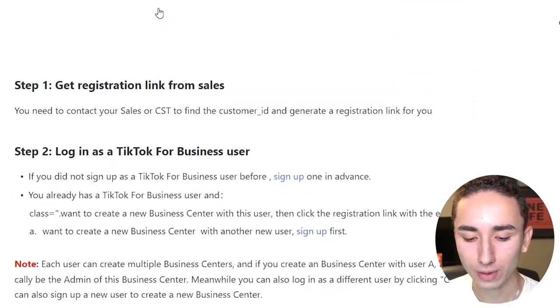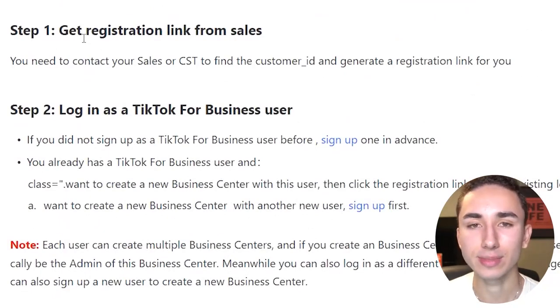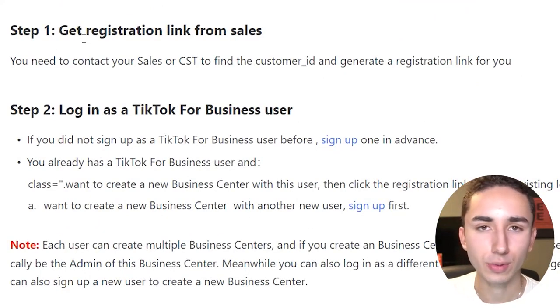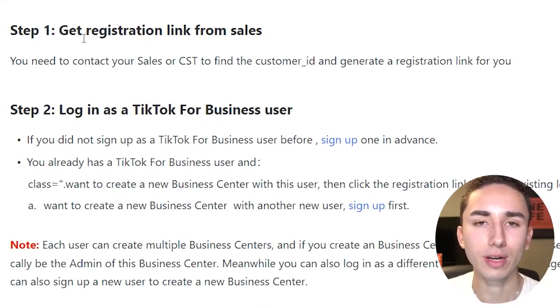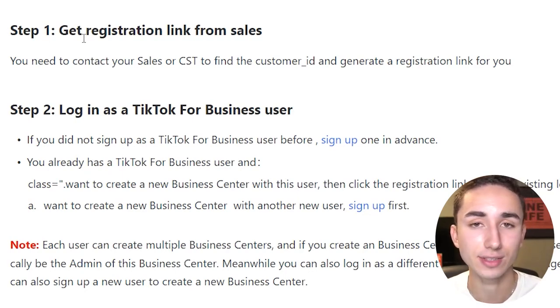So basically how it works, you need to get a registration link from sales. So you need to reach out to a TikTok rep. You can do this in the customer support section. Usually they also have a one-on-one onboarding call that you can do where you can request this. That's how I personally did it when I was scaling one of my own ad accounts to $7,000 a day.